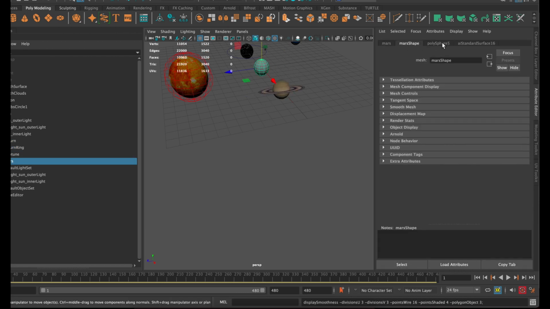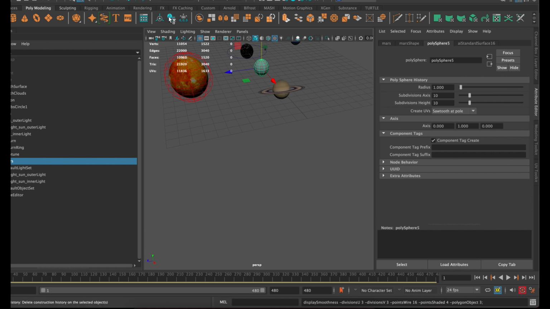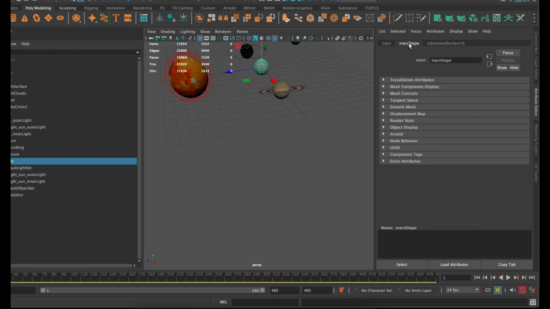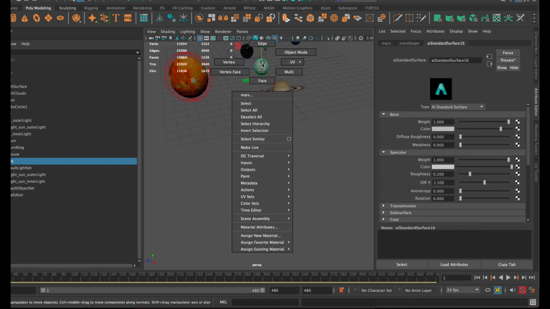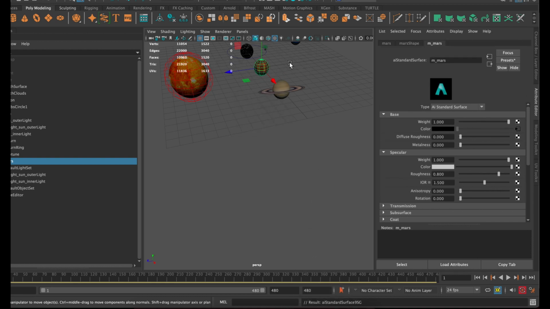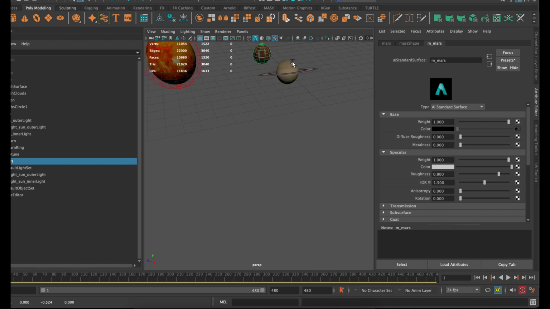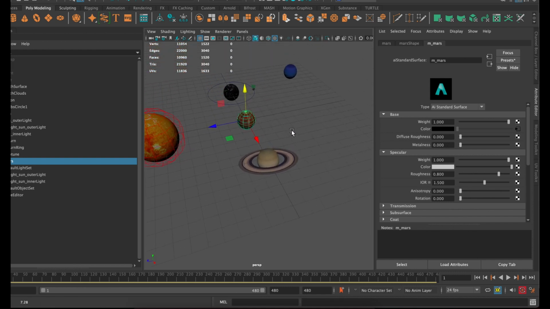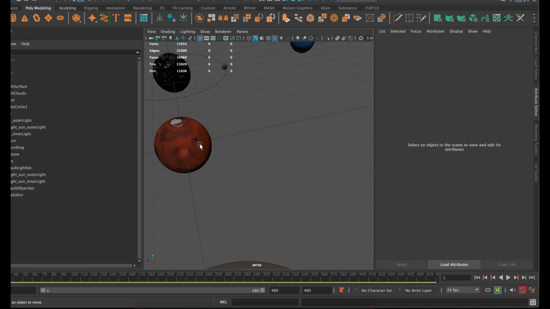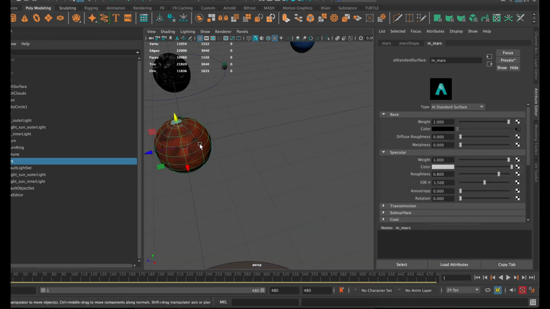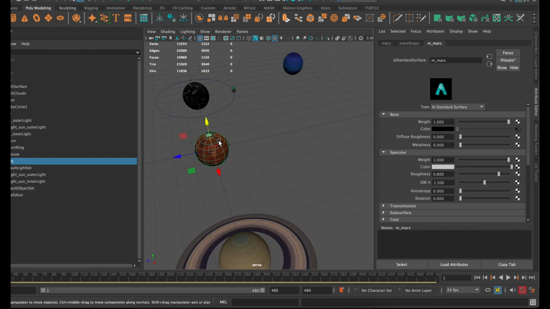And it's Mars shape. I can delete its history, get rid of that. Perfect. And then I have this already created, so I'm going to assign an existing material. I baked this up before. So there's Mars. But watch this move. I don't want to do that 10-10 thing anymore where I have to change the subdivisions.